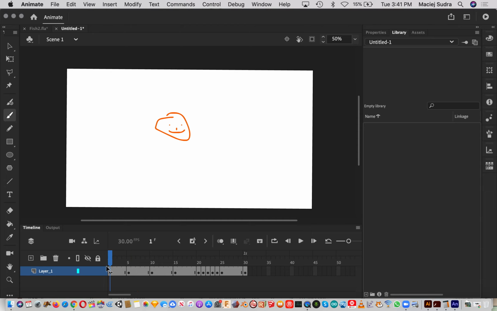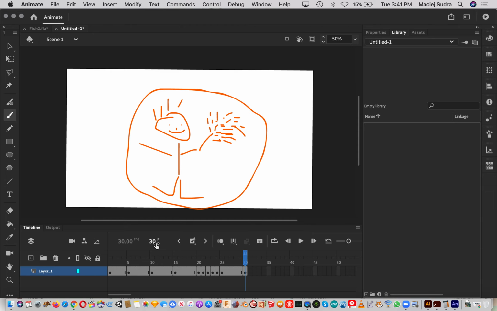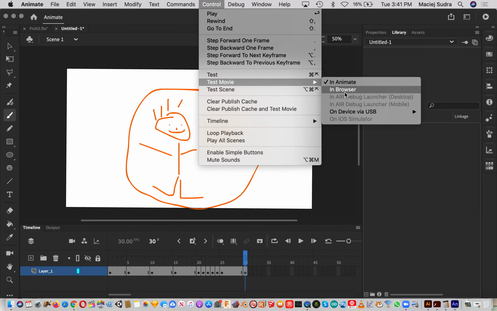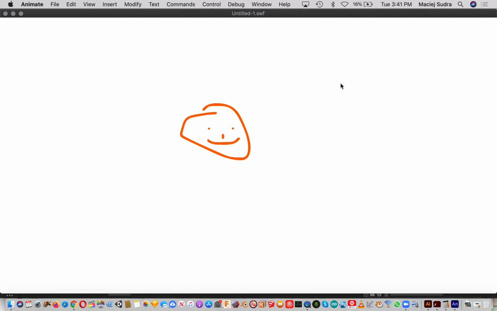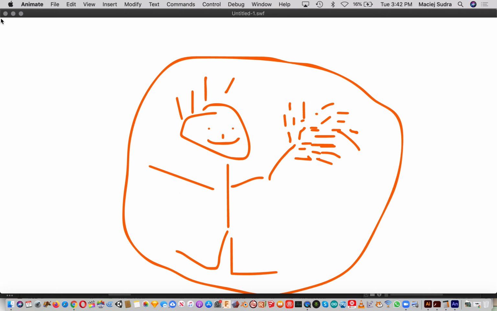One thing you'll notice, though, is that this will all happen in 1 second, because we're running at 30 frames a second. So if I test this movie, I don't think you'll even notice it. We can test it out, Control, Test Movie, and you'll see this is going to happen so fast. Well, there it is. In 1 second, you have all this stuff happening.